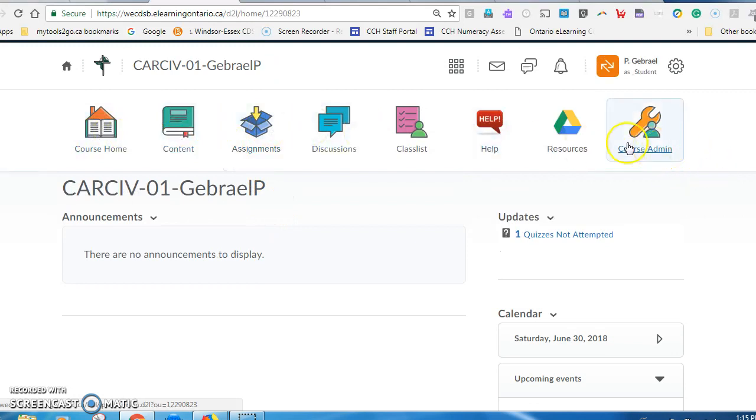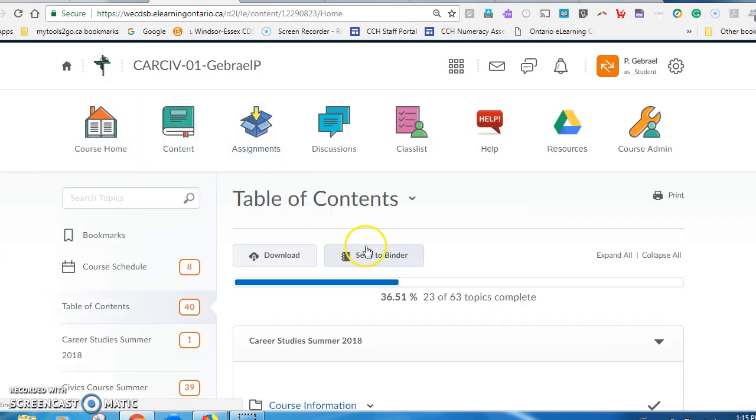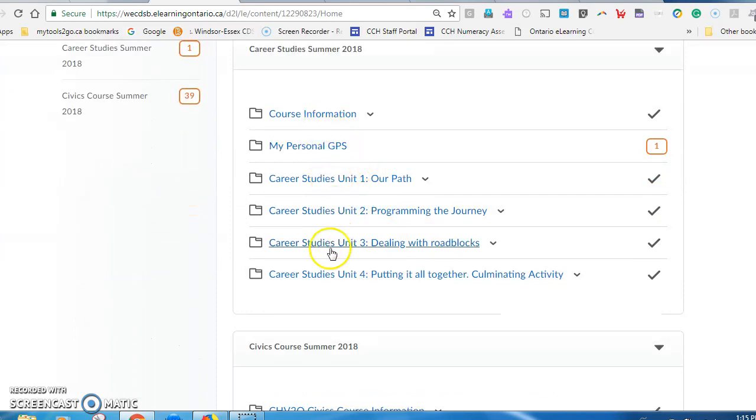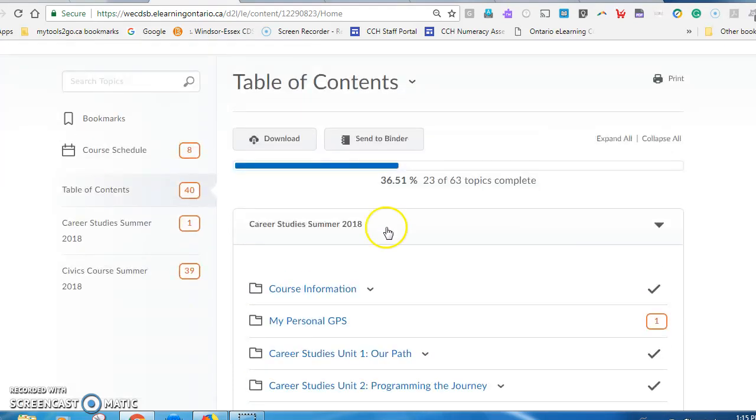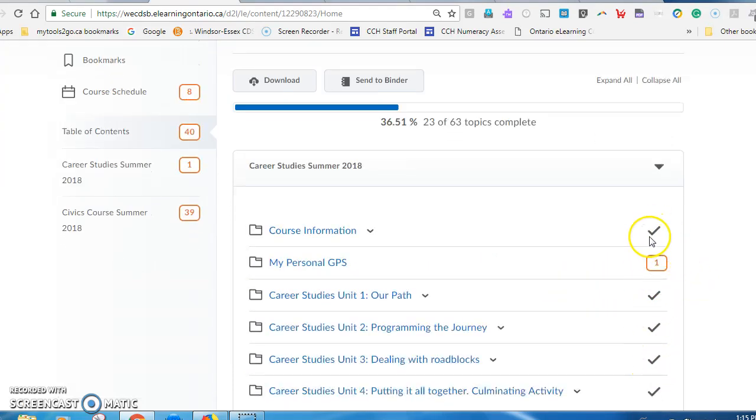Finally, you have your navigation bar. Now the one that you're going to be concerned with is content. When you click on content, it'll take you to a list of all of the topics of study. So we are going to do careers first until July 16th, and then we will switch gears to civics on Monday, July 16th. Now, notice that there are some check marks here. This is a bit deceiving. This does not mean that we have completed anything. So please do not think that because there's a check mark, you are done any work.